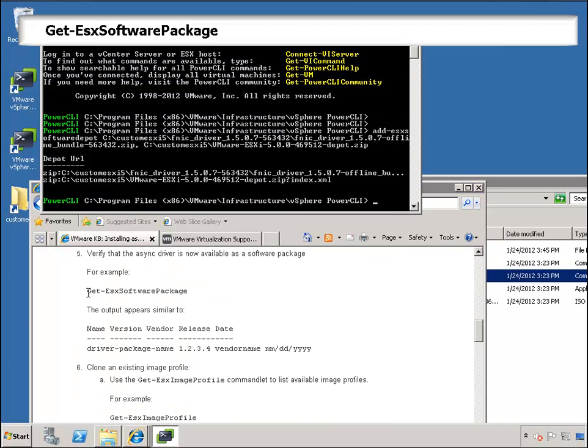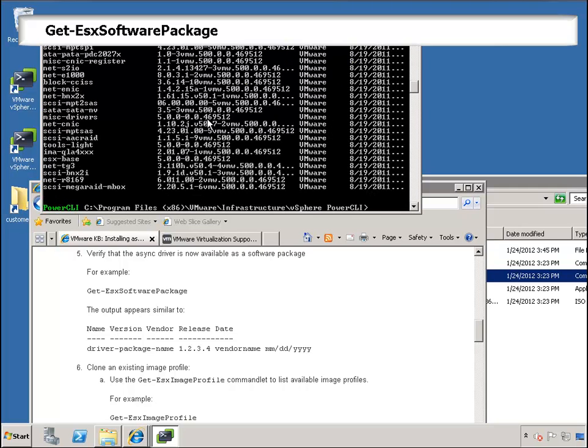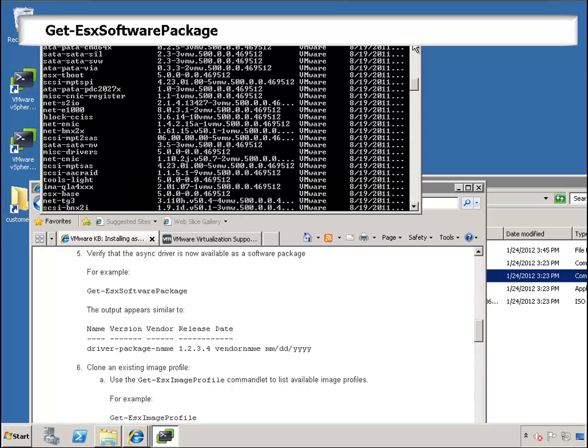The next command we run is Get-EsxSoftwarePackage. This will give us a list of all the packages that are in the offline bundle, and we should see a reference to the enic driver we just installed. You would see additional entries here if you had installed additional drivers into the offline bundle.